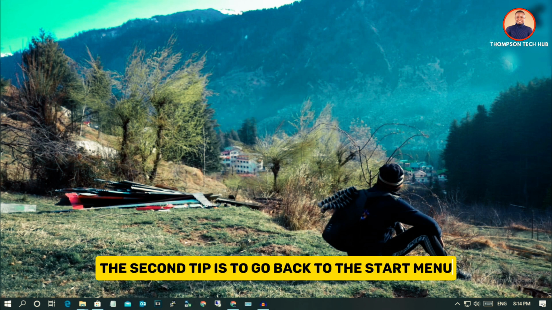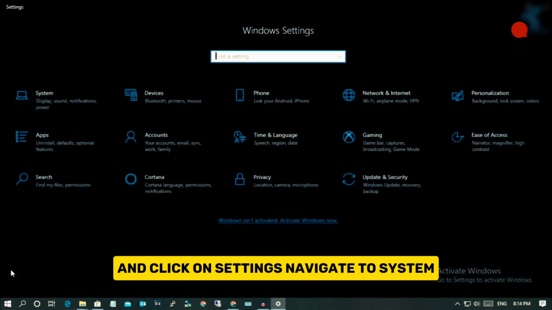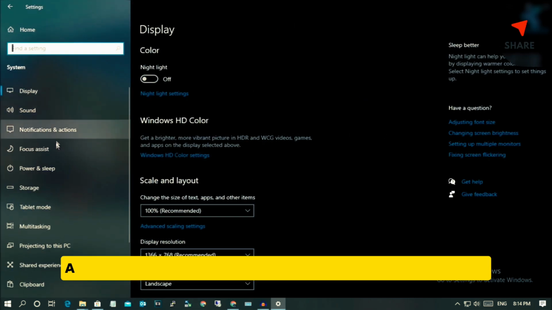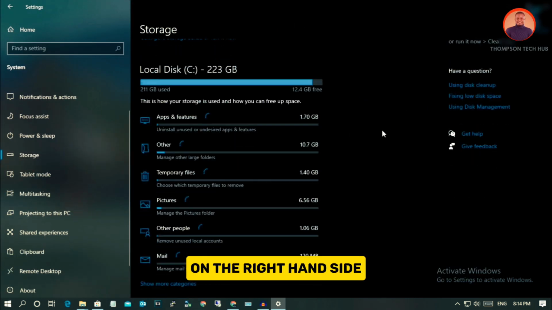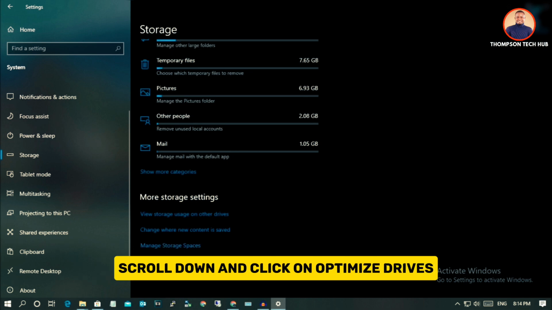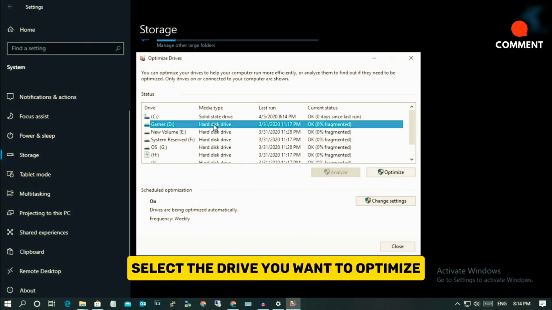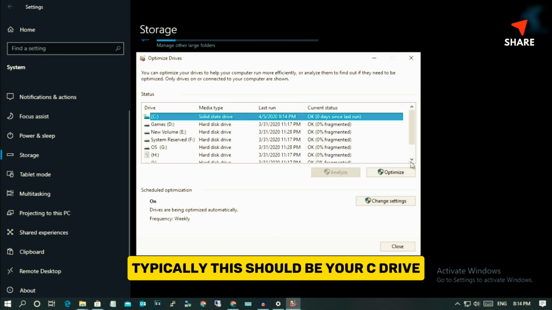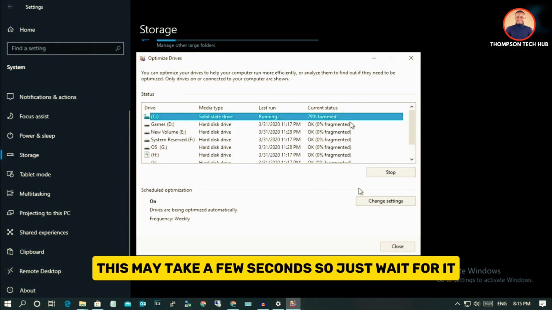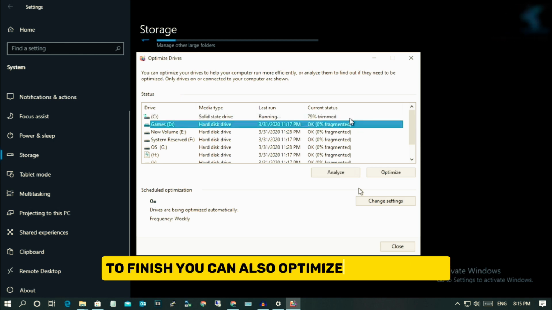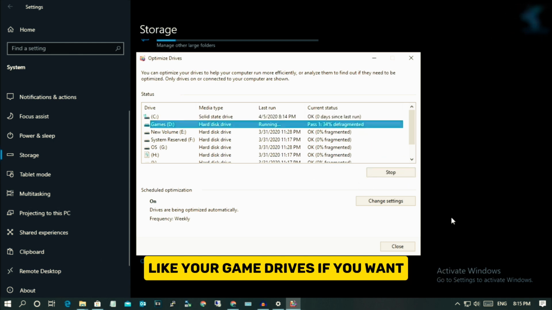The second tip is to go back to the Start menu and click on Settings. Navigate to System and then scroll down to Storage on the left hand side. On the right hand side, scroll down and click on Optimize Drives. Select the drive you want to optimize. Typically, this should be your C drive, and then click on Optimize. This may take a few seconds, so just wait for it to finish. You can also optimize other drives like your game drives if you want.